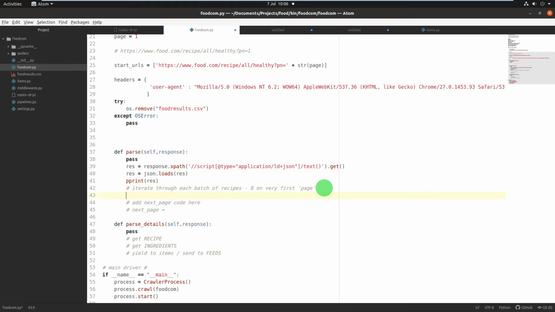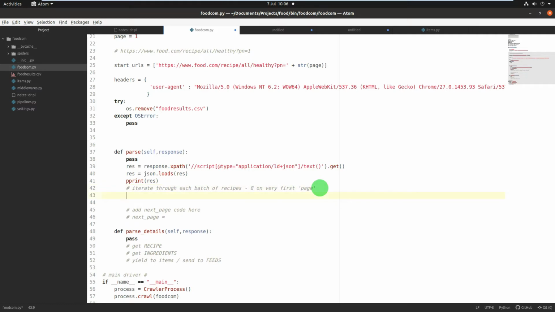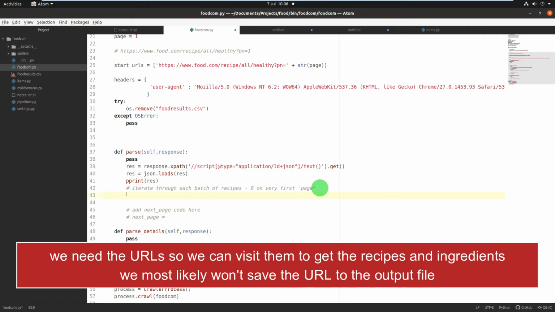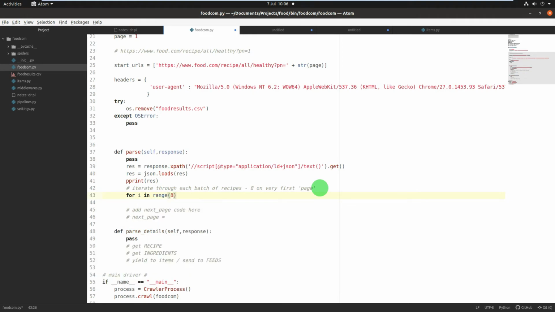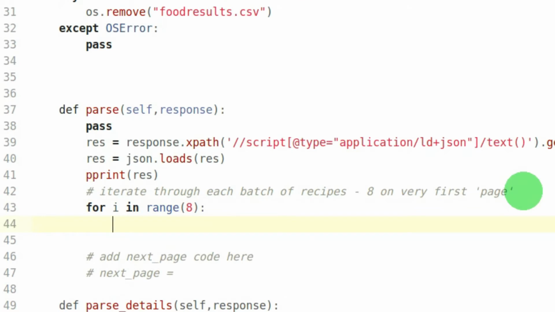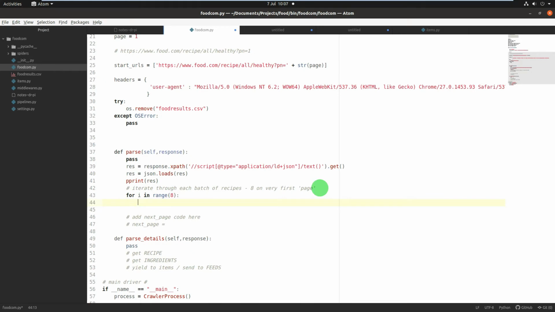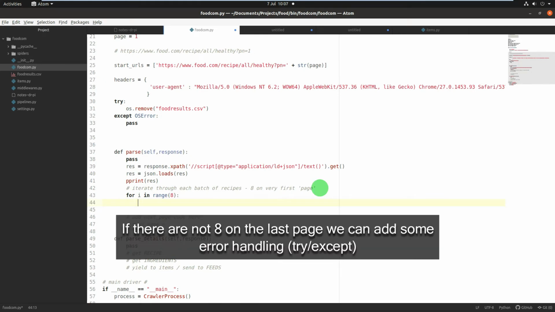As you can see, iterate through each batch of recipes, 8 on the very first page. And really it's 8 on every page. For I in range 8, we know it's 8 each time. It might break if there's not 8 on the very last page. We'll cross that bridge when we get to it. I can put in a try except in there somewhere.